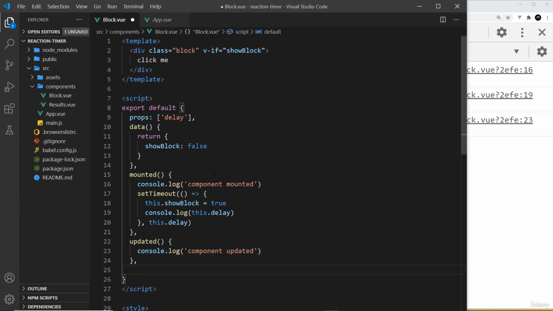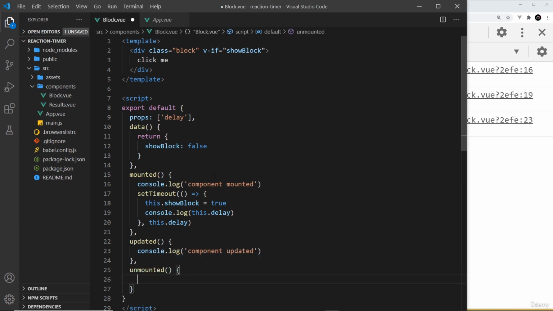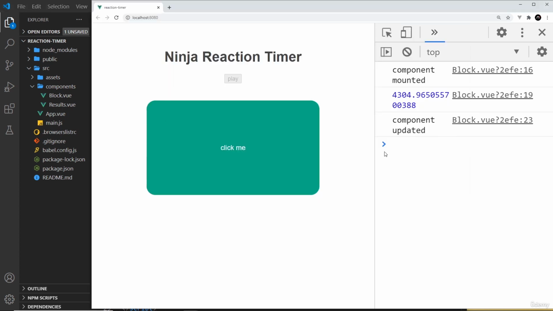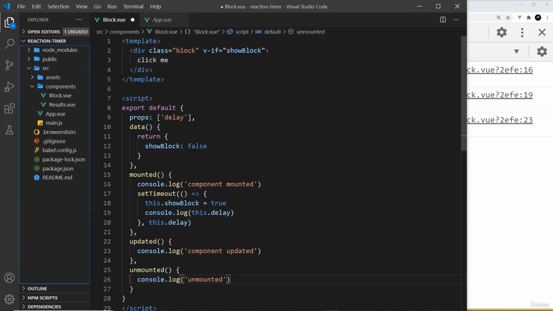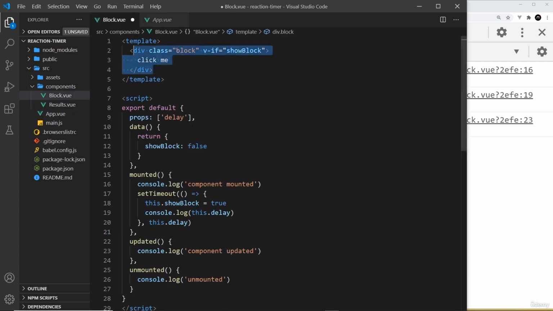Let's also do one final hook, unmounted. And by the way, we will see other hooks in the future as well. I'm just showing you a handful now. And inside here we'll say console.log unmounted. So remember, this fires after this component has been unmounted from the DOM. So when we no longer see any of it anymore. Not when this doesn't show, but when this whole component doesn't show.